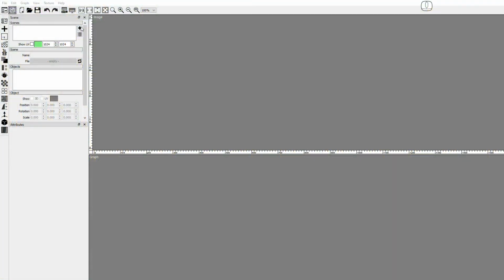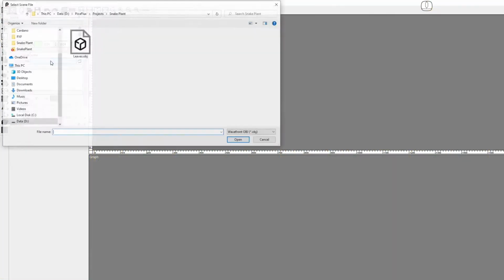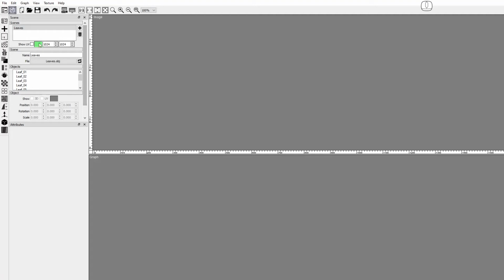In a new project, add a new scene. Load the file Leaves.obj. Turn on the UV display and set the size to 2048 by 1024. This OBJ has the two sides of 7 snake plant leaves.